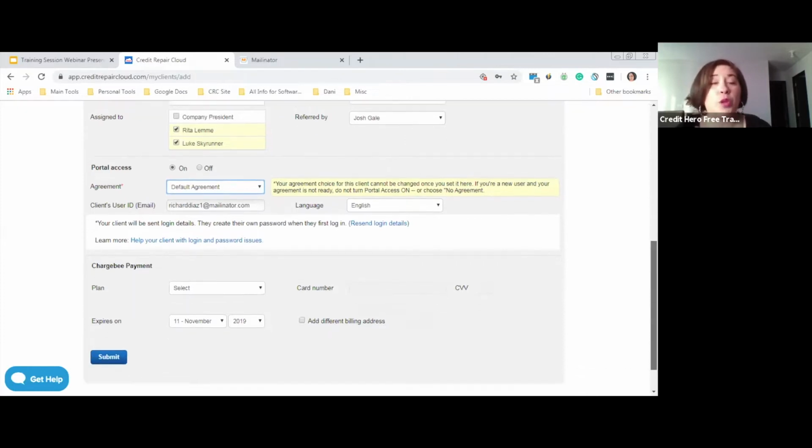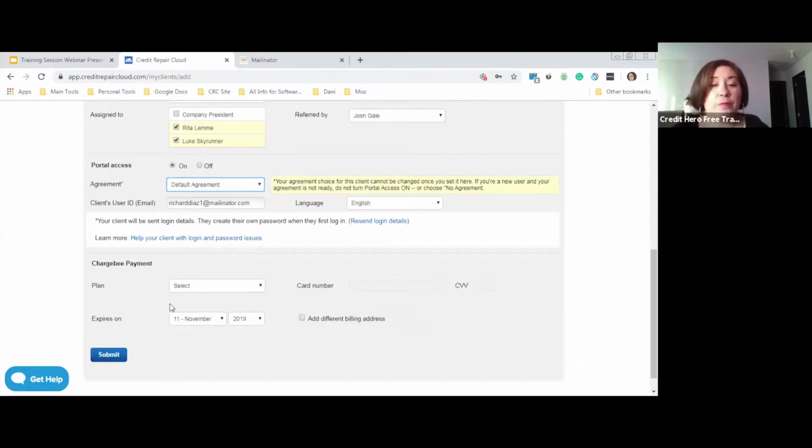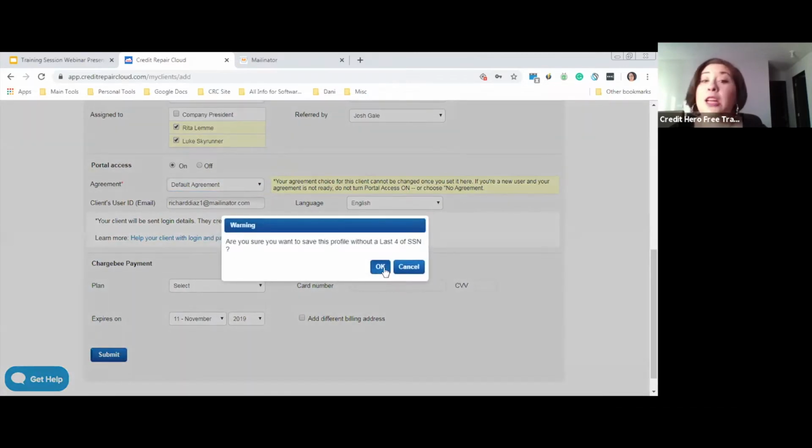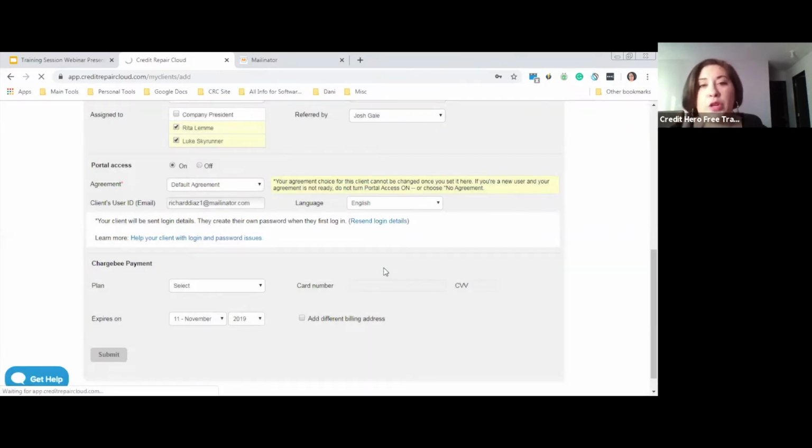Now, for those of you that are brand new with the account, you will not be seeing this section right here for the chargeable payment in your software because you have to have that enabled first. So once you have that enabled, you'll be able to go ahead and see this. For the rest of you, you'll just simply click submit, and that's what we're going to go ahead and do right now. So I've got all of my information here for Richard. I am not going to put in a social security again, just simply because we're going through the example, but it's really important that you do the last 4 digits.